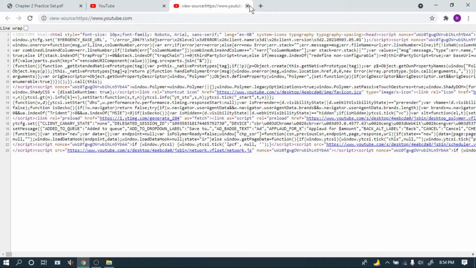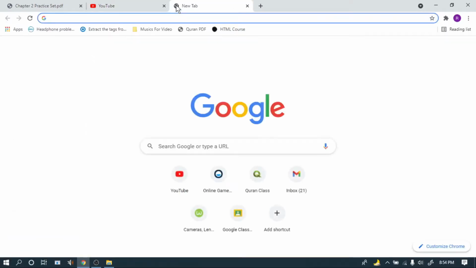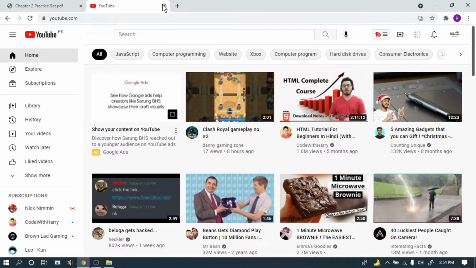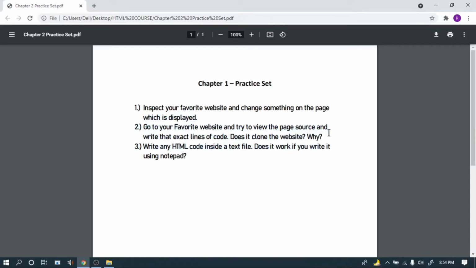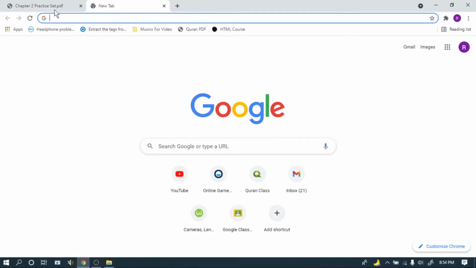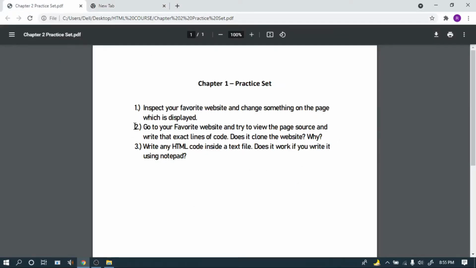Now I would like you to go to a website which has less stuff or anything like that. Like we can go to anything, it's literally up to you. But let me tell you, it won't clone your website and write that exact line of code. Maybe it won't, maybe it will, but this is not showing all the styling and stuff. So you can also skip this if you want. Okay, I would like you to skip this too. If you want to do it, you're more than welcome.